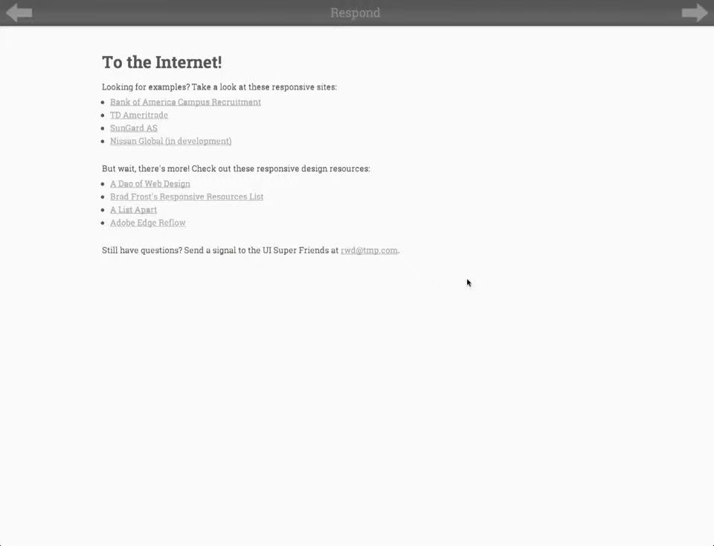Yeah. So here I've just got a couple links. I won't take you through them now. You can go through at your own pace. Responsive websites done by TMP. I need to change the Nissan Global to no longer in development because the client actually went to another company to get designs that were not made responsive, then decided they didn't want a responsive site. I'm seeing a lot of sympathetic nods in the room, so I think it happens sometimes. And if you still have questions, send a signal to UI Super Friends at rwd@tmp.com.